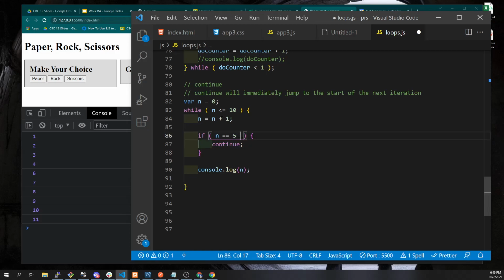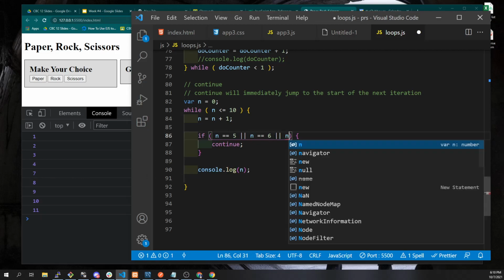Okay. If we said n equals 5 or n equals 6, right? Or. That's the or we learned yesterday. Now it's going to skip over 6 in here. Or n equals 7.